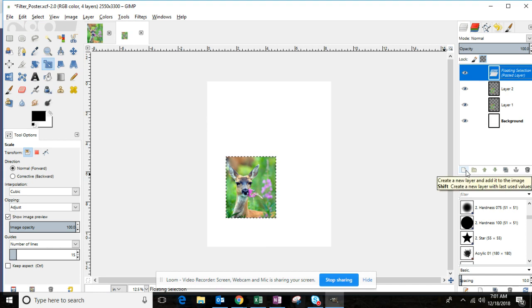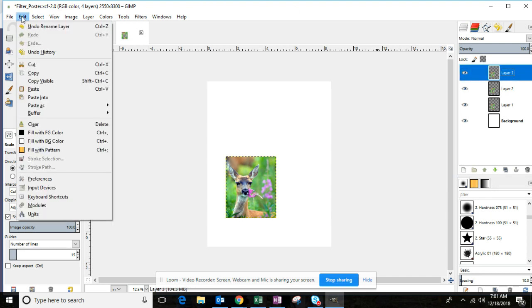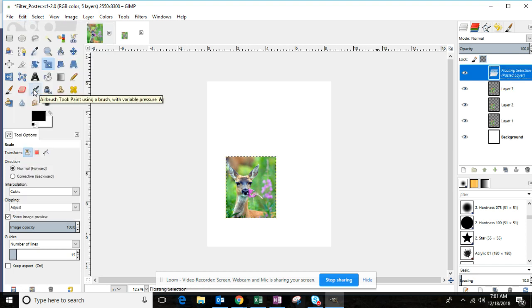We're going to anchor this new layer by clicking our New Layer button. We're going to rename it Layer 3. We're going to paste our 4th layer, that floating selection layer. We want to anchor it and type Layer 4. And there you have it. So you should have 1, 2, 3, 4 layers, all anchored and renamed.